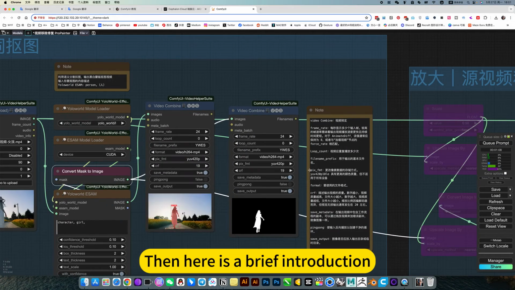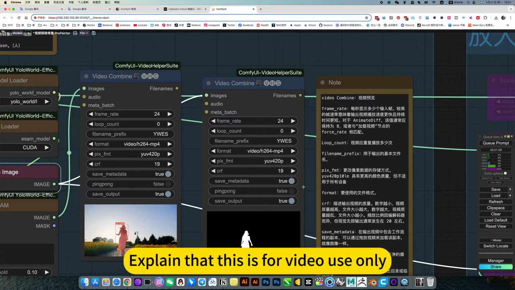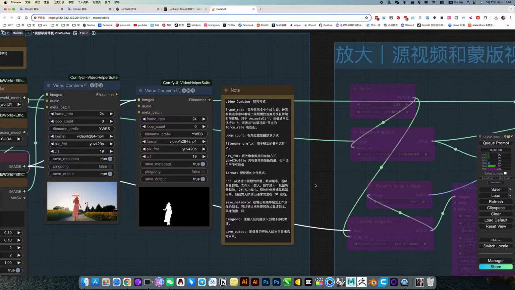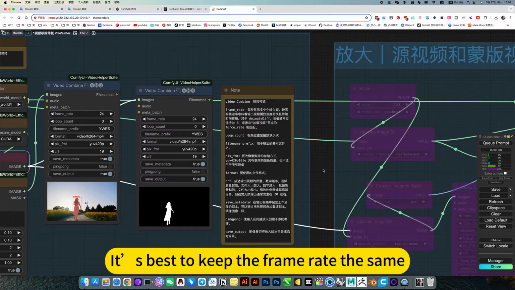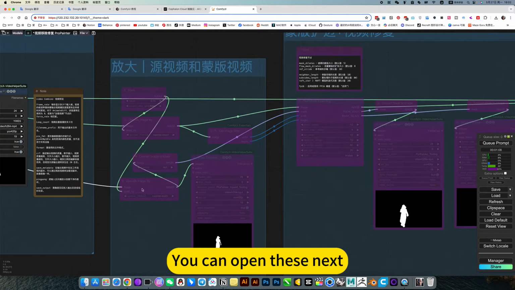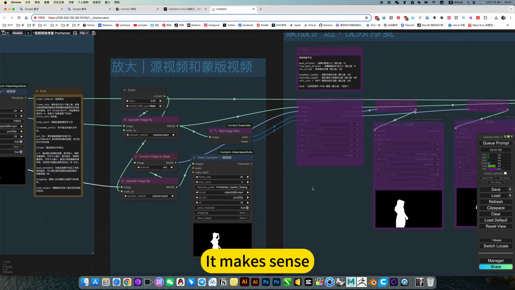Then here is a brief introduction. This. Explain that this is for video use only. Frame rate, etc. It's best to keep the frame rate the same. If you are satisfied with the cutout, you can open this next. Run these workflows. It makes sense.